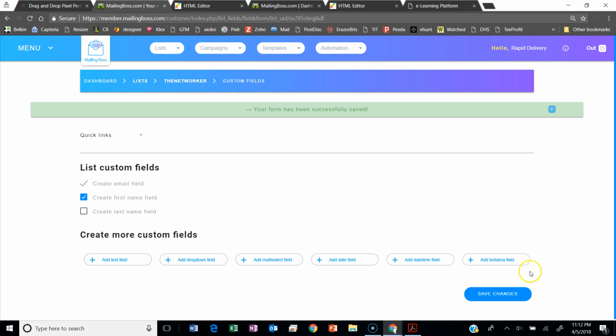The more information obviously you want, the less people will opt in, but if you wanted to add a phone number, that's a good thing to do as well.